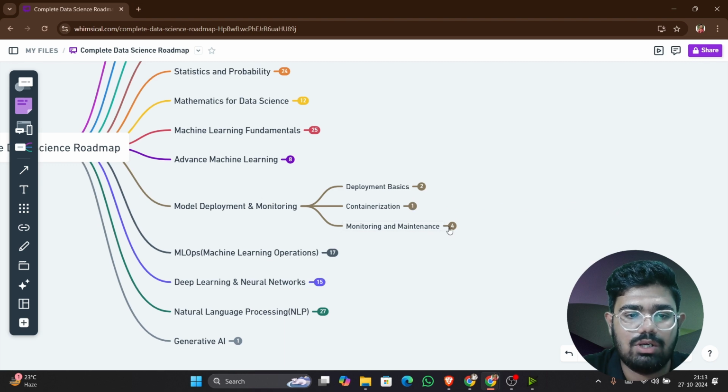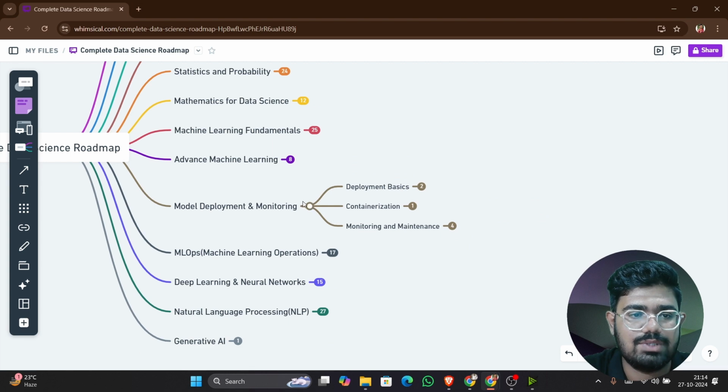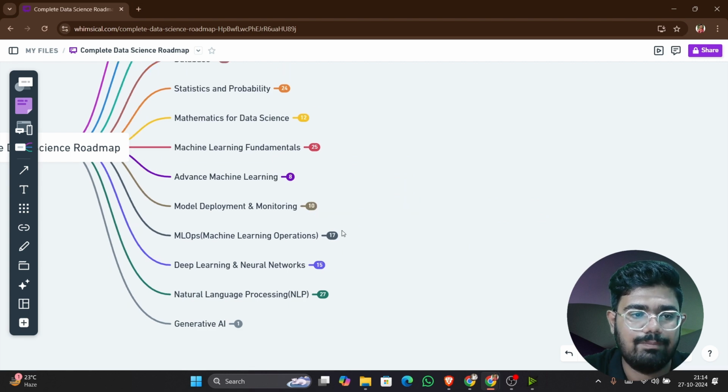So next we have monitoring and maintenance. When you deploy a machine learning model, you need to monitor and maintain the model versions. For that you have model monitoring, retraining pipelines, and drift detection, and performance logging, with Prometheus and Grafana. You use these for performance logging. So these come under model deployment and monitoring.